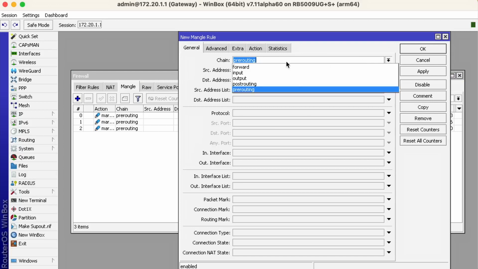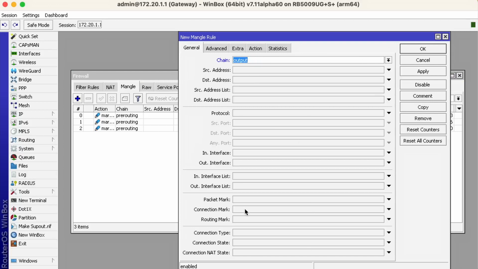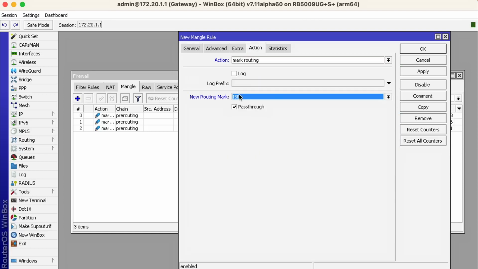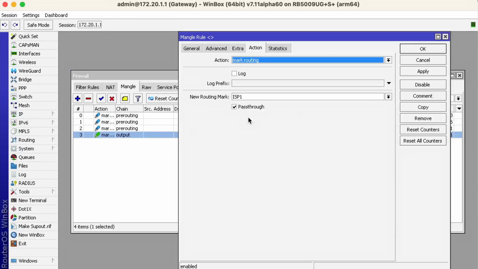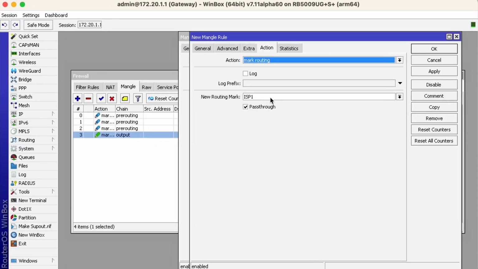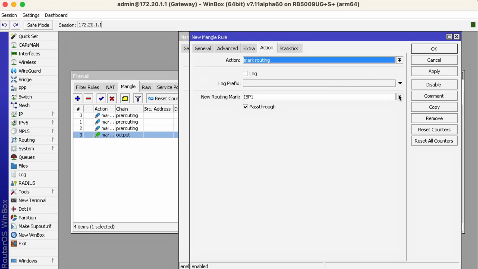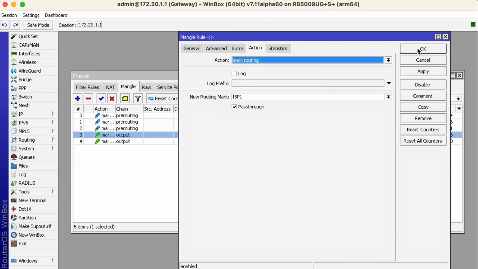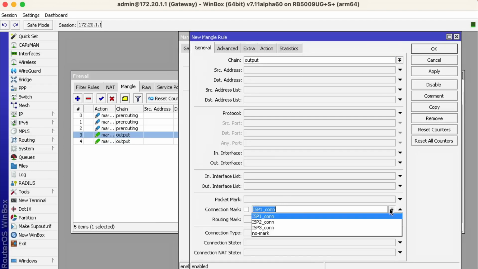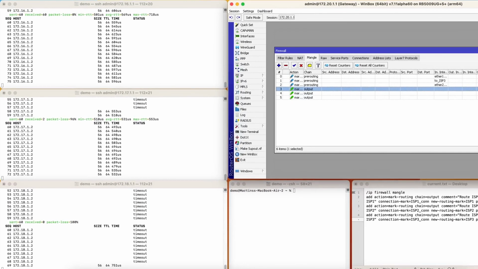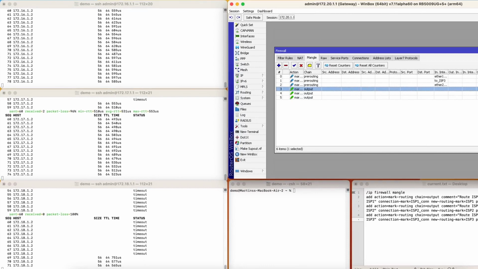Here, all I need to do is create 3 mangle rules, one for each ISP, in the output chain. Output is responsible for packets leaving the router itself, not the LAN, but the router. I just specify that all connections in the output chain that have connection mark ISP1 will use routing table ISP1, ISP2 will use routing table ISP2, and ISP3 will use ISP3 routing table, and that is it. Access to your router is now working properly, as you can see on my screen.